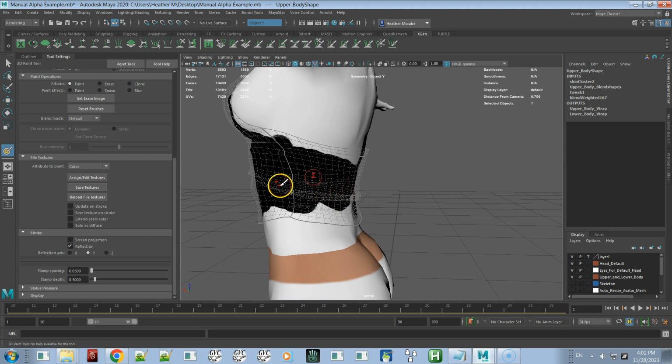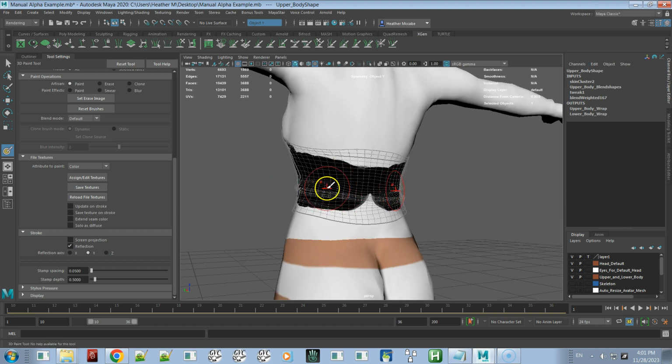And you can make your brush bigger by holding down the B key and then holding down the left mouse button, and you can make it bigger if you really want to cover more area quicker.